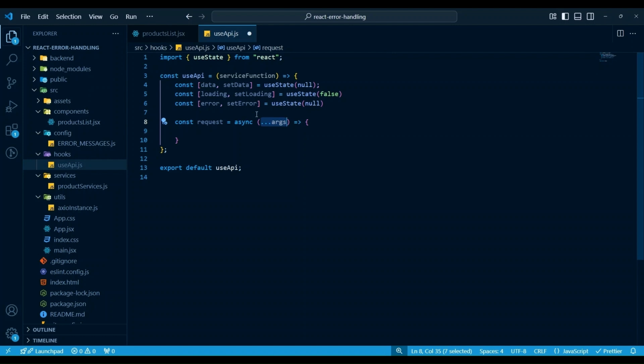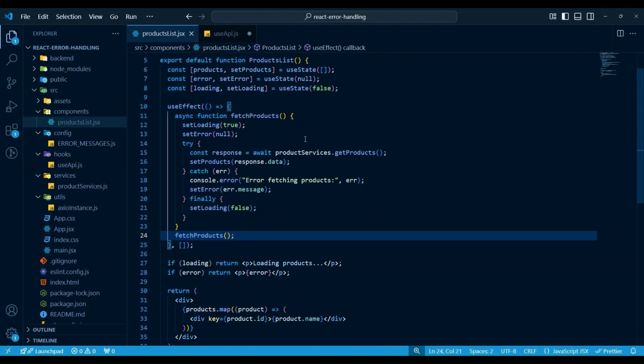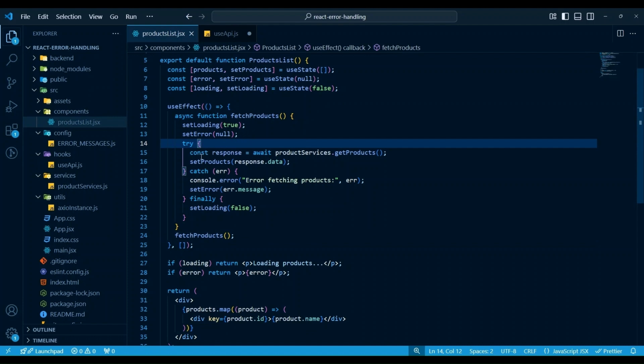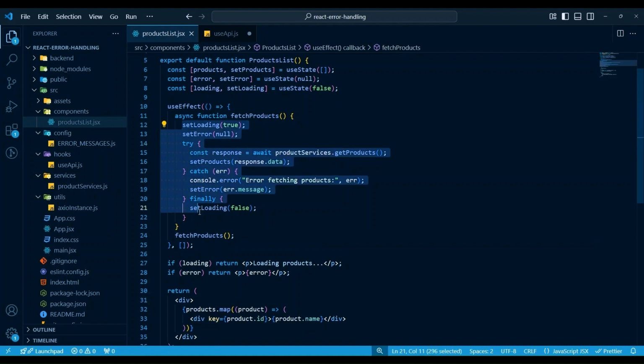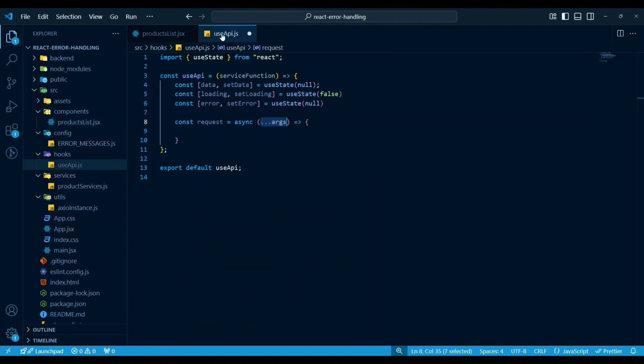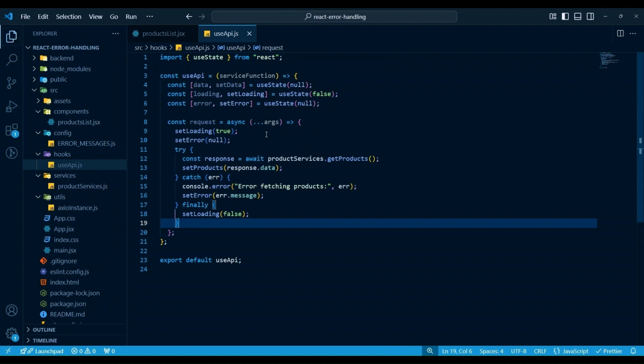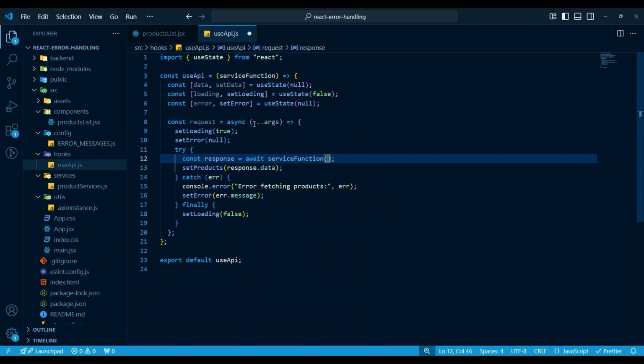To make this hook practical, I will move the repetitive logic from the product list component. Let's copy the code block from the fetchProducts function. Paste it into the request method and replace productService.getProducts with the serviceFunction. This makes the hook dynamic and reusable for any API function. Lastly, I will replace setProducts with setData to update the data state.